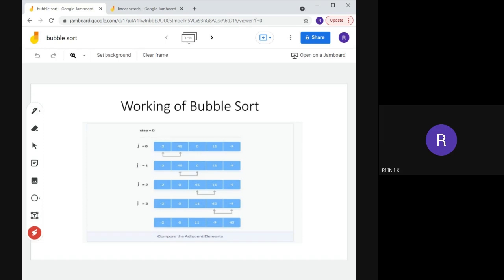Then what you have to do? You have to swap the content. That means you need to move 11 to here and 45 to here. So these are the elements. After swapping, you will get -2, 0, 11, 45. You have exchanged the content. Then 45 and -9. After that also you need to compare the next two elements.